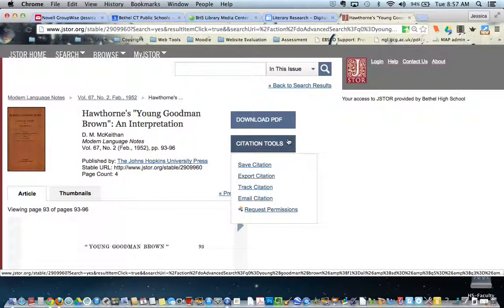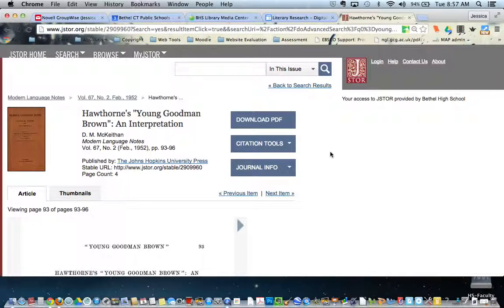Citation tools are also available in here, so you can export your citation. I think for most of the databases, you can export straight to EasyBib. I'm not sure. JSTOR is a little bit different, but EasyBib does have a good way of citing that. If you are interested in it, you can look on YouTube and just say JSTOR EasyBib citation, or you can ask me and I'll come over and show you.